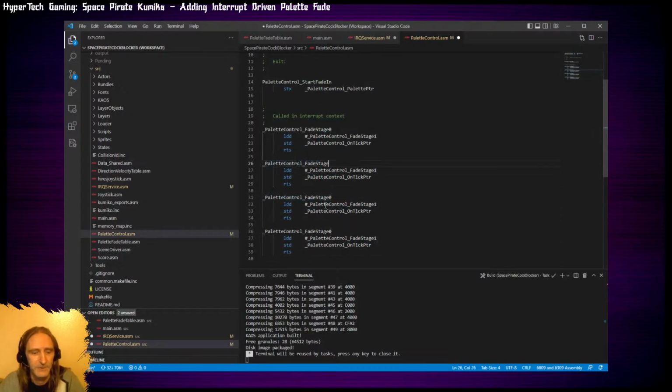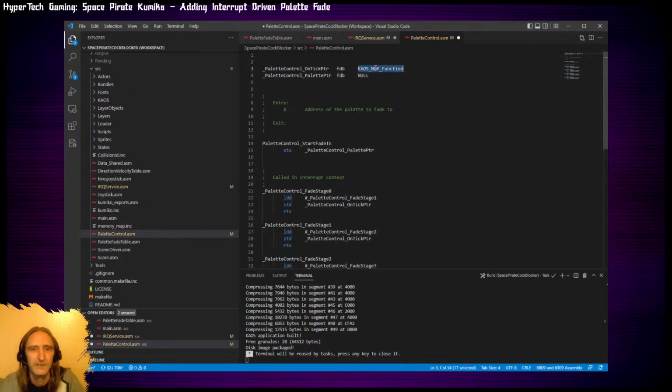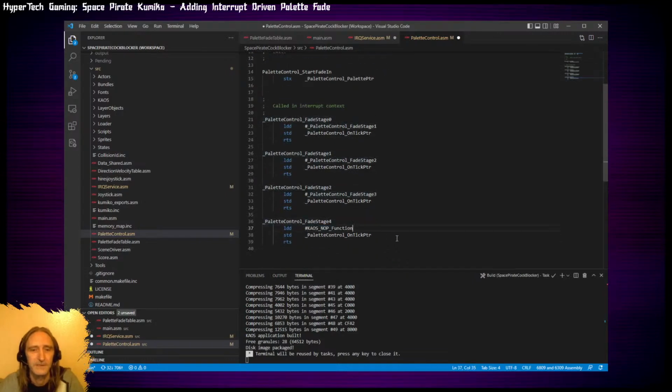All right, 1, 2, 2, 3, 4, and then we don't want that. We want this to end it all. So that should be good. So yeah, I think right here in fade stage 0 and stage 4, we'll write some special code for that.